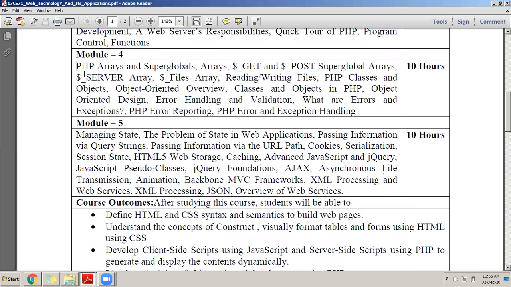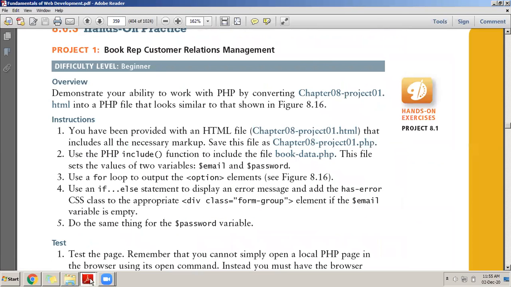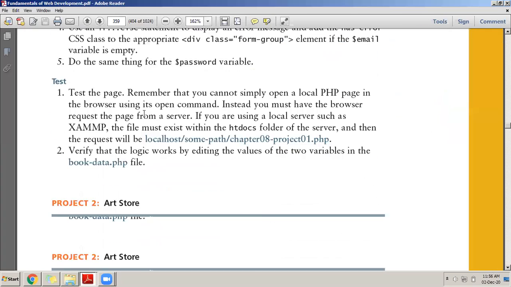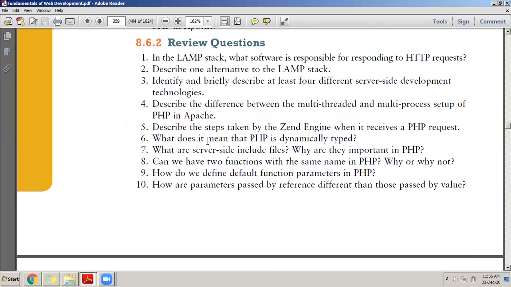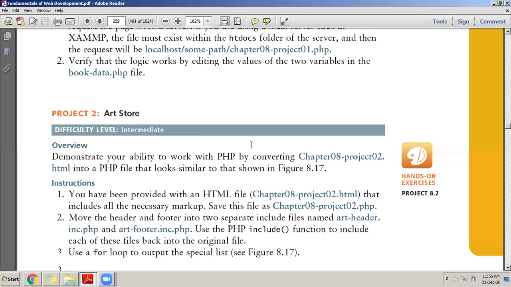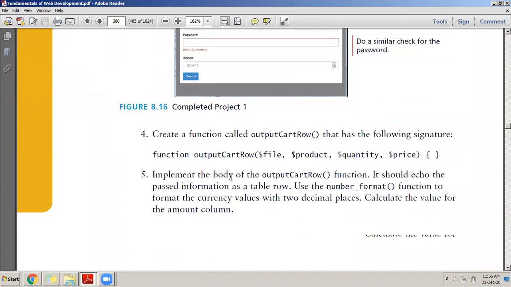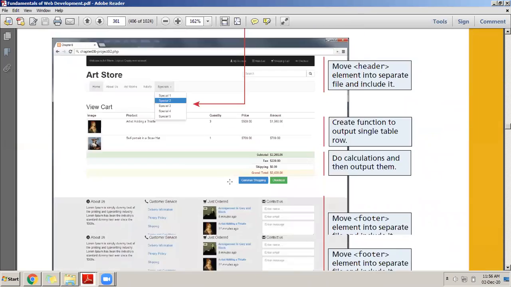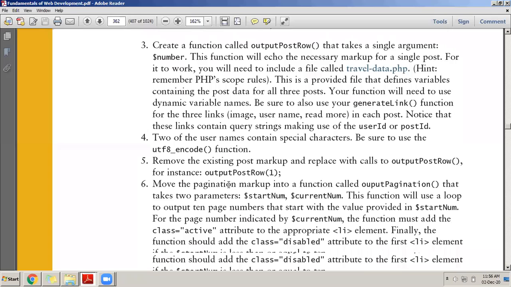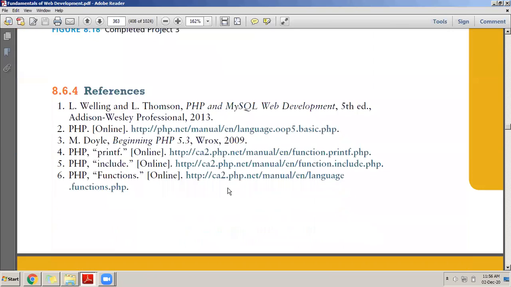Now we will be starting with module number 4. That I will be doing in the next class. So in the next class, we will be starting with module number 4, and these are some of the questions that you should try to answer. Some hands-on assignments are also there. So you need not worry about all these references.